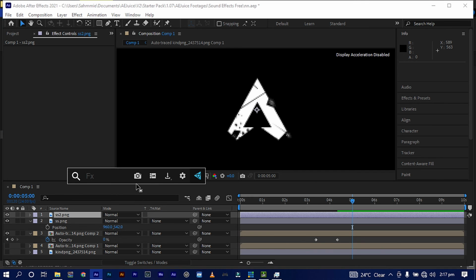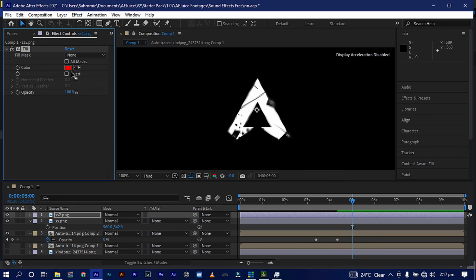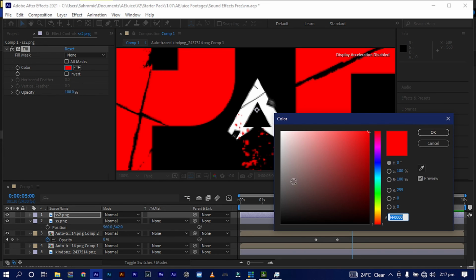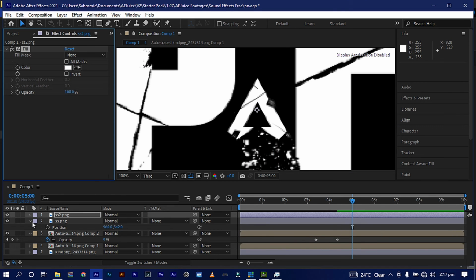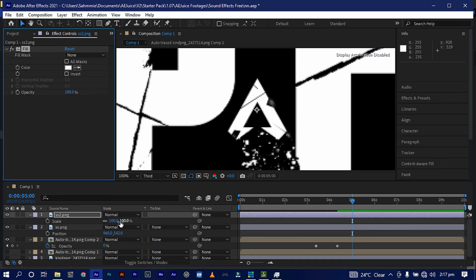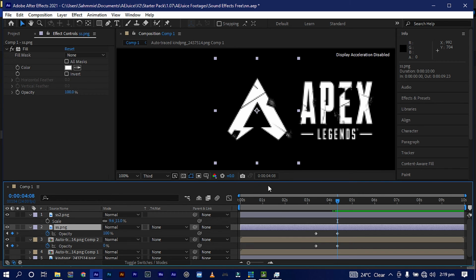I change the fill again to white. Now let's scale it down. That's too much. Okay. Now let's work on the movement effect of the logo.